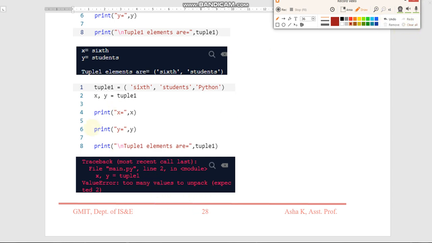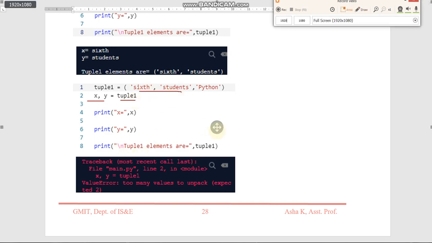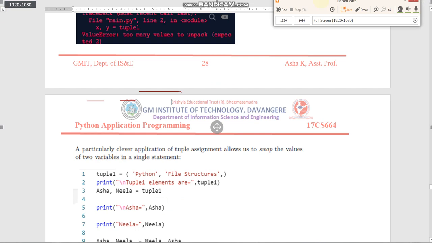So here, two variables means the tuple must have only two elements. If we want to remove this error, the number of elements in the tuple must be equal to the number of variables. So here three elements are there, which means we have to take three variables. Otherwise, if two variables are there, the tuple must be initialized with only two elements. So this is how tuple assignment works.